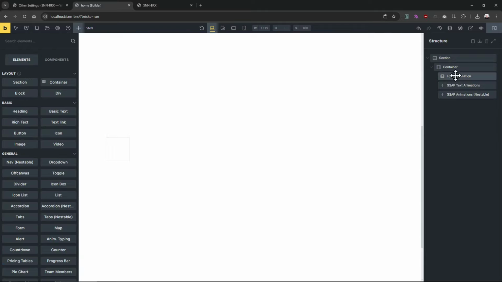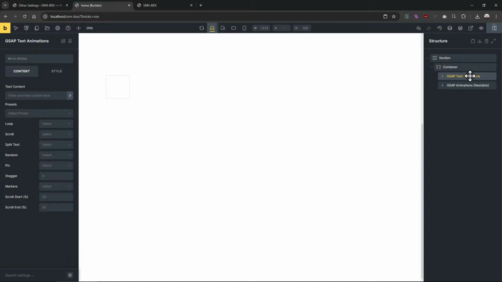And next, let's check the cool new text animations. This adds a text element.